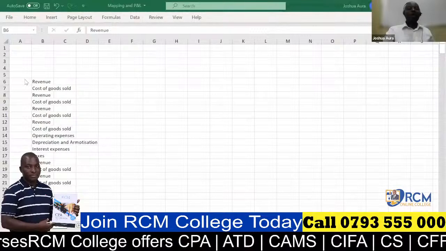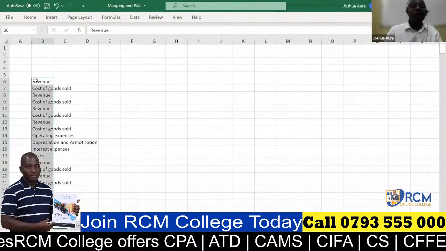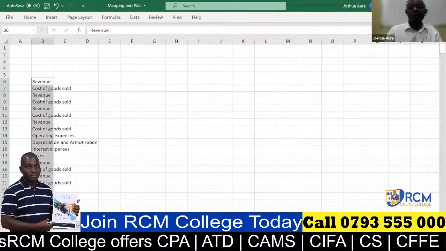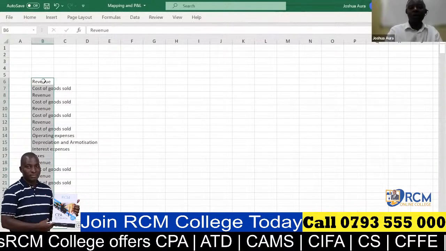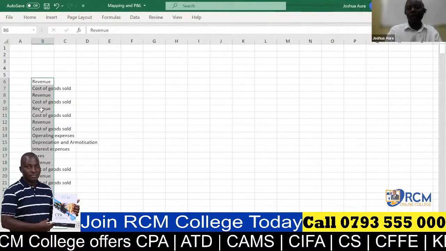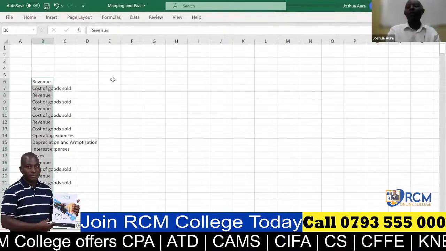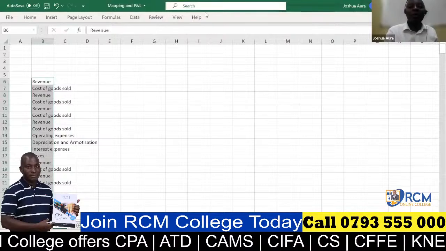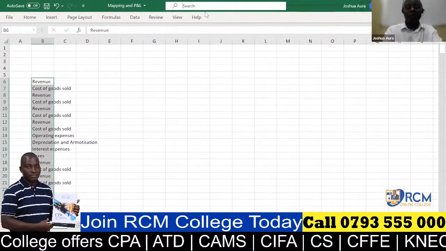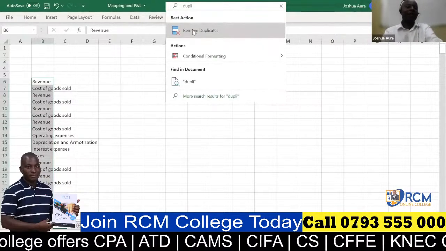So, ladies and gentlemen, if that is the case, I'll go back here. You can see there are a lot of repetitions, so I would want you to delete all these duplicates. Whenever you see data duplicated like that, you don't even have to cram the formula. You can come to your Excel here and search duplicates, and it will show you remove duplicates.